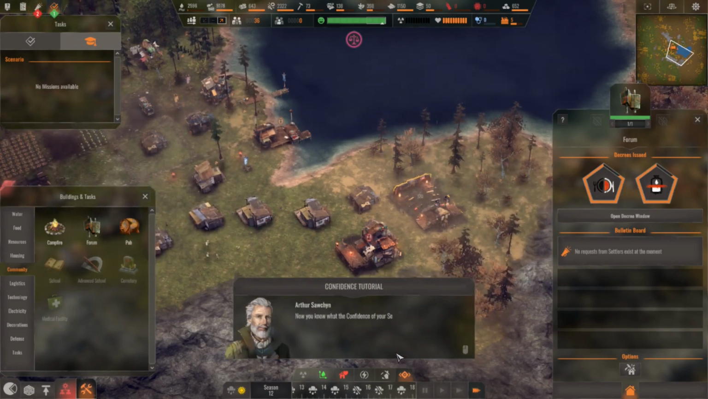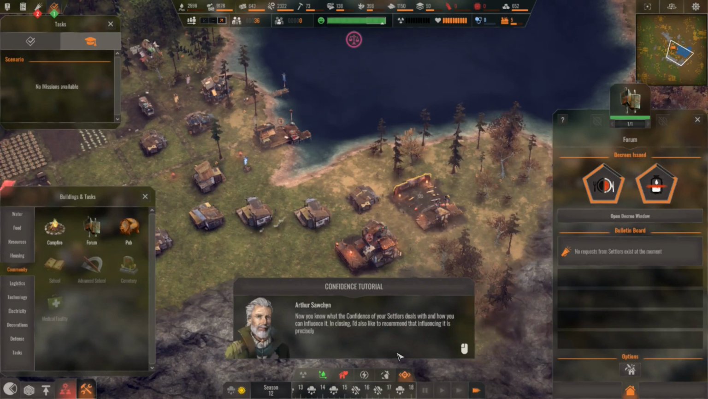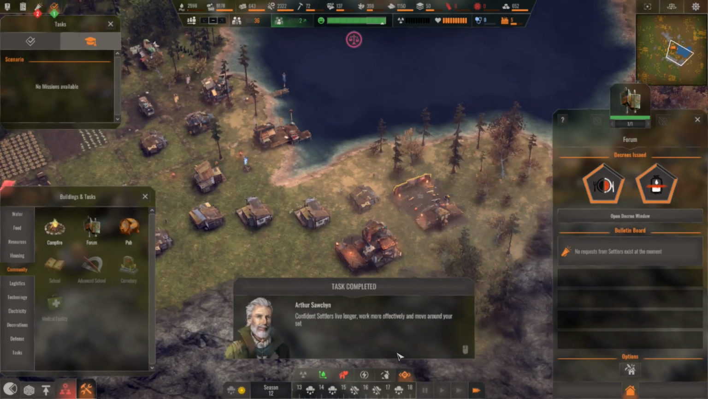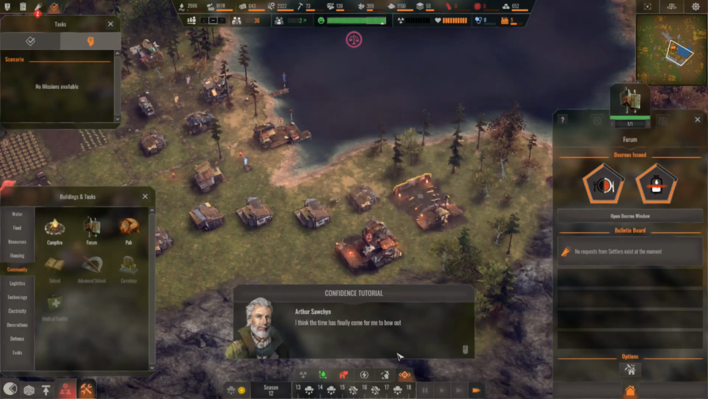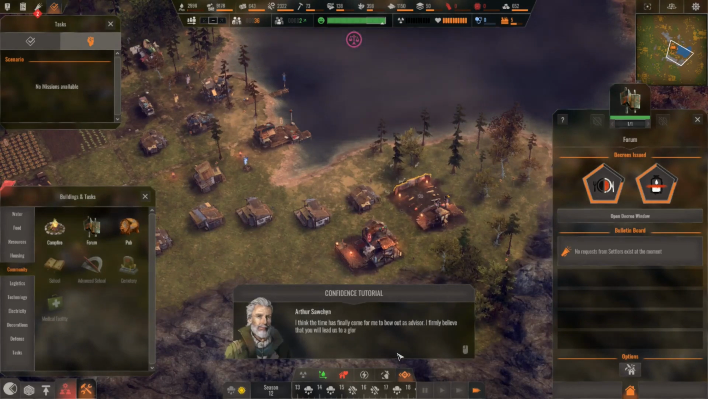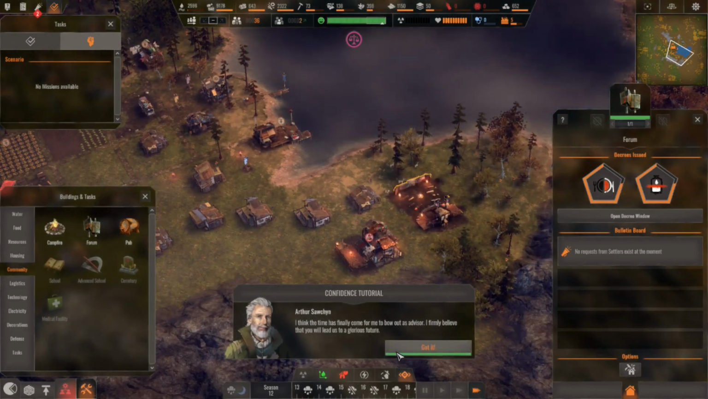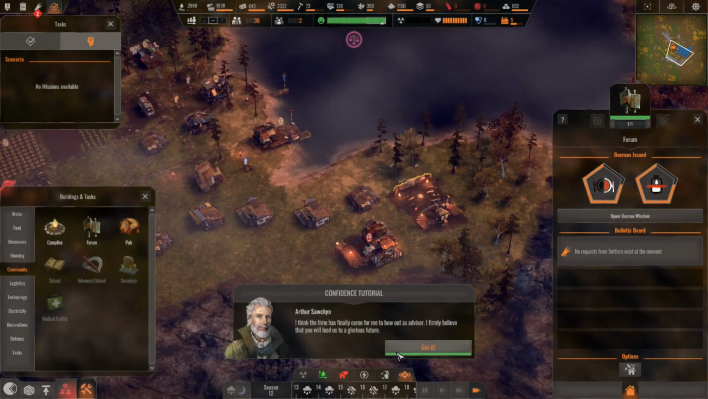Now you know what maximizes the confidence of your settlers and how you can influence it. Confident settlers live longer, work more effectively. I think the time has come at last for me to bow out as mentor. I believe that you are going to lead us to a glorious future.